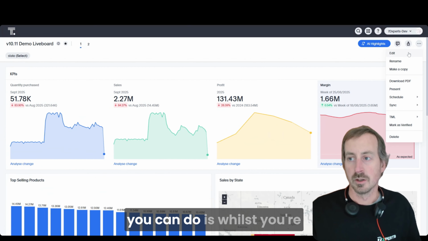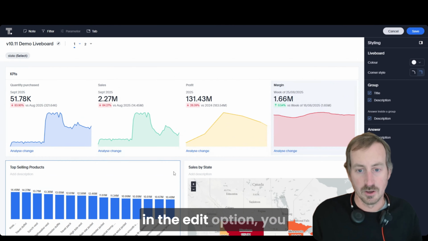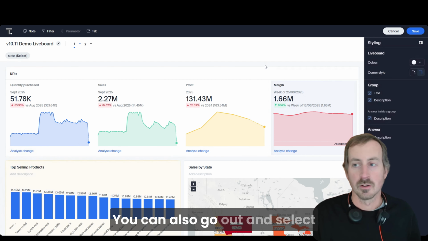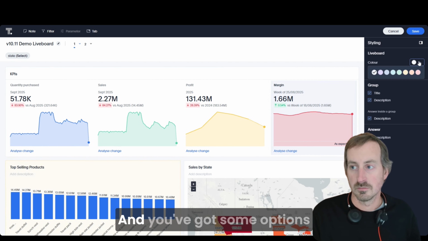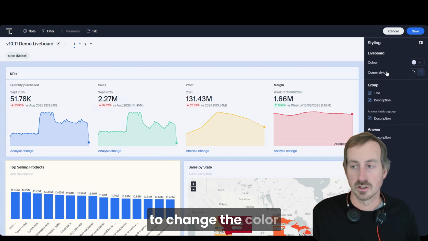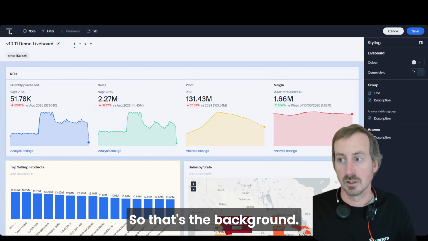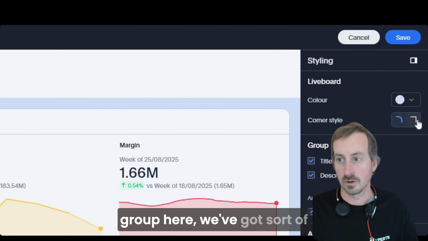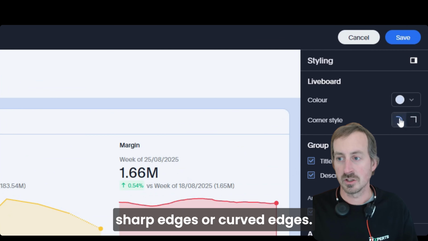And then furthermore, what you can do is, whilst you're in the edit option, you can select one particular answer, give it a color. You can also go out and select the entire Liveboard. And you've got some options here, such as being able to change the color of the entire Liveboard. So that's the background. You've got corner styles, so you can adjust. If you look at the edge of this group here, we've got sort of sharp edges or curved edges.